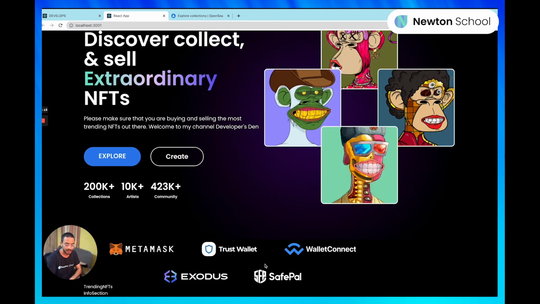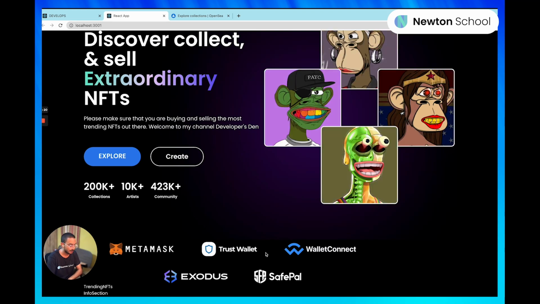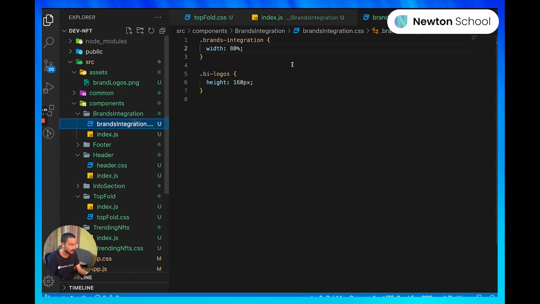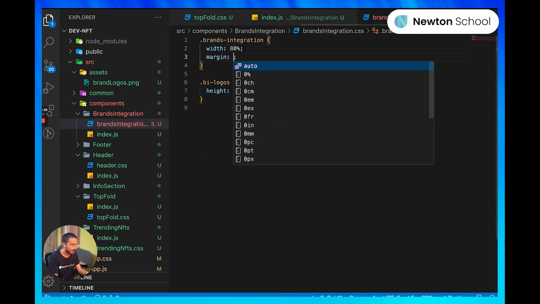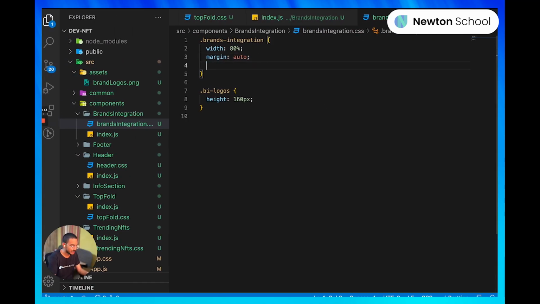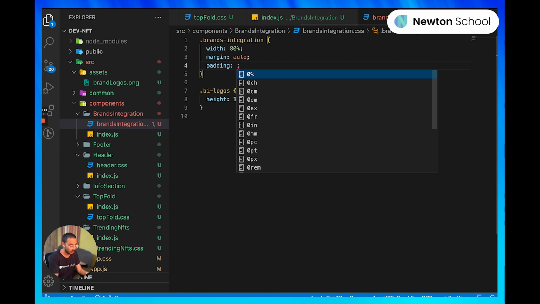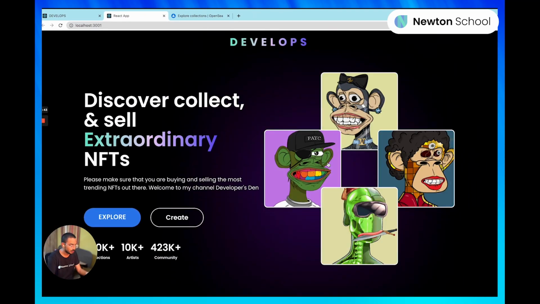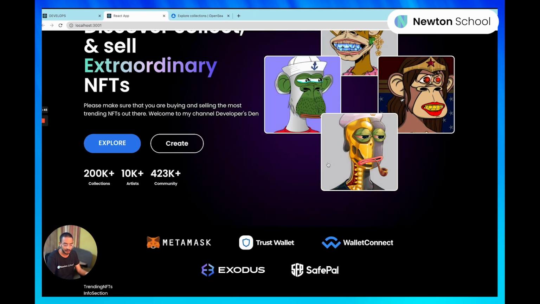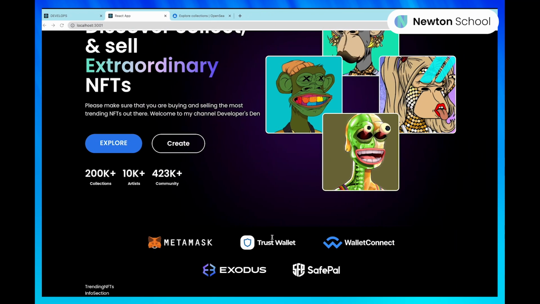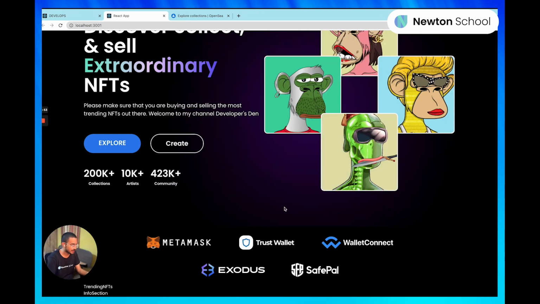So now you can see that it looks good. We just have to give it a margin. So margin auto, because this brand's integration itself is of 80%. And if we want to center it, I want it to have a margin of auto. Now, if you'll see, it is at the center. Now I want a few more things. I want a padding. The padding from top and bottom I want to be 24 pixel, and from left and right, I want to be 0 pixel. Now it looks quite good. If I scroll down, this is how it looks. The next thing I want it to have is cursor pointer. So I'll say cursor pointer. Perfect. Now the brand integration part is also done.